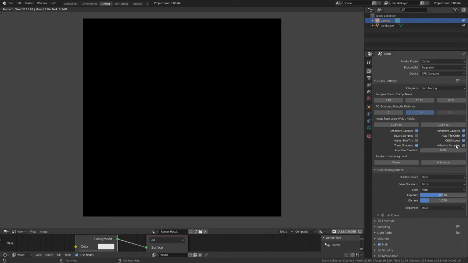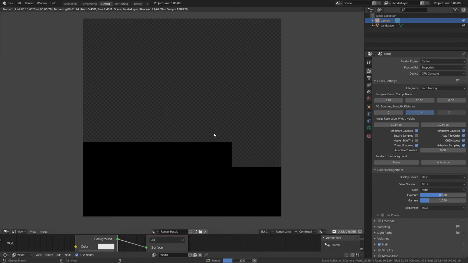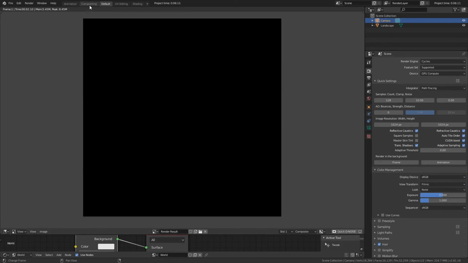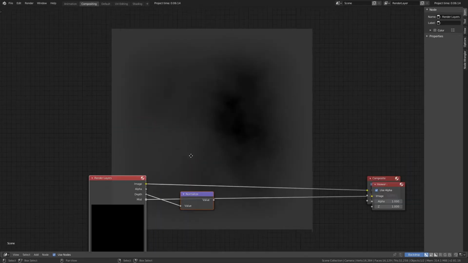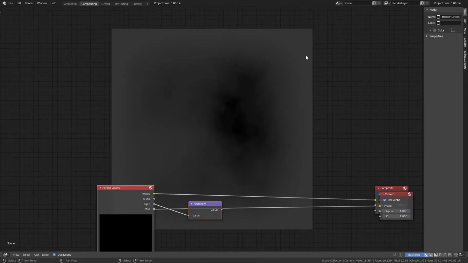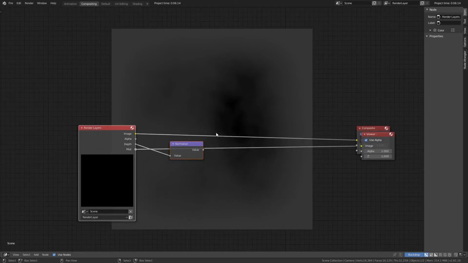So with this new setting, we will have to re-render it all and go back to the compositor. And if we now look at the mist pass, you see it's from gray to black.